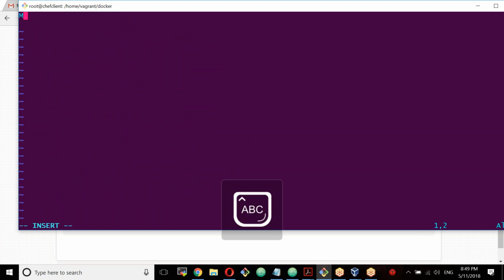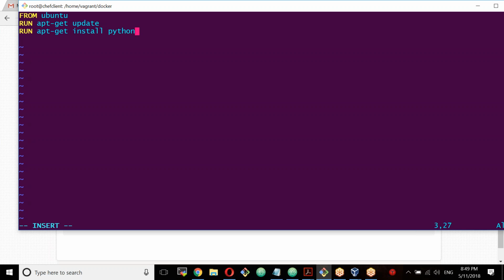Again, you can use CentOS also, no problem. If you want to use CentOS, you can use that. As a best practice, you run apt-get update, and then apt-get install python. This is going to install Python.